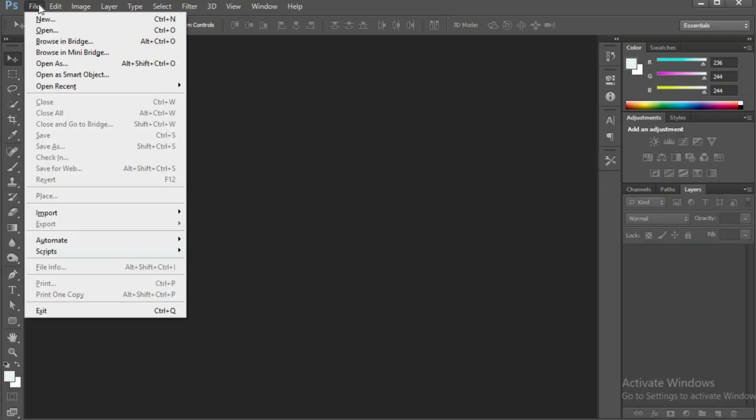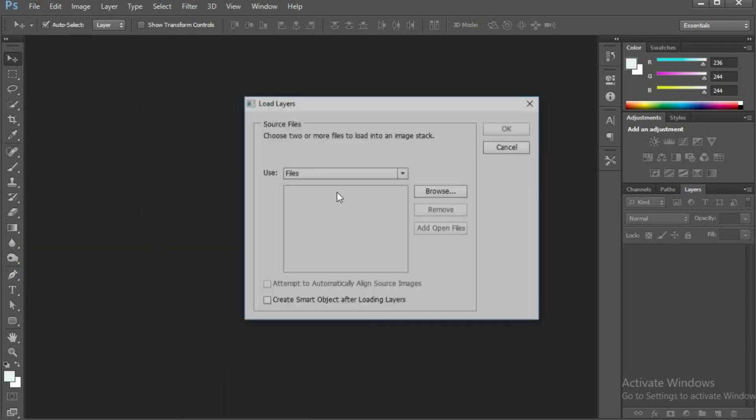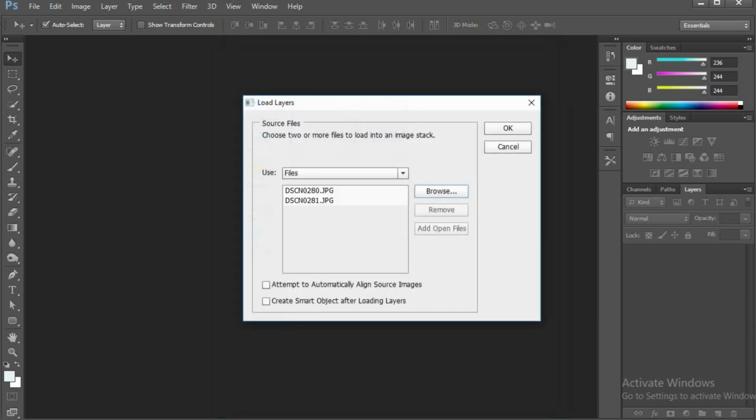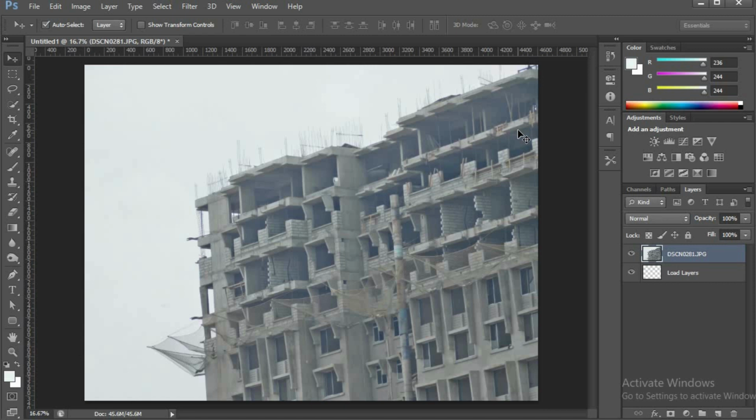Now that we have our images, let's take them into Photoshop and see what we can do with them. I go to Photoshop, File menu, Scripts, Load files into Stack. Press Browse and select the images I want to stack. Here I have an overexposed and underexposed image. Automatically align my images just in case my tripod may have moved a bit. OK. Wait for it to process. This may take some time.